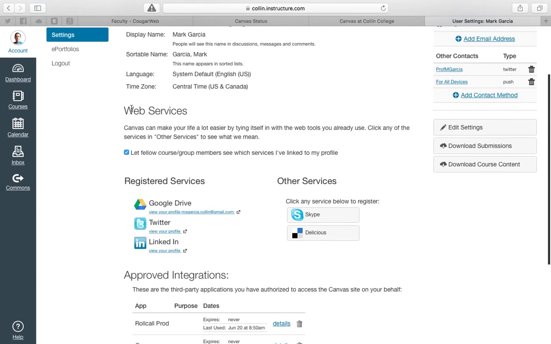So this middle section is going to provide us with a few different parameters that we can modify. The first being what are known as web services. These essentially are online applications that I can choose to enable with my Canvas account. So these web services here allow me to link distinct services like Google Drive. So if I want to work on a couple of files in Google Drive and then access those files through Canvas, this gives me the opportunity to do that.